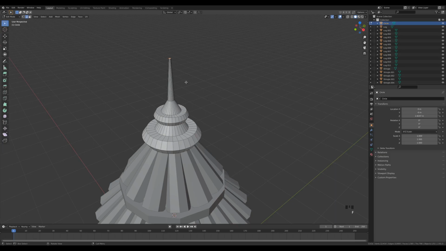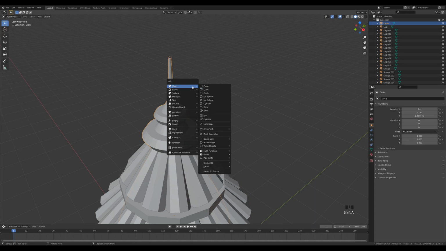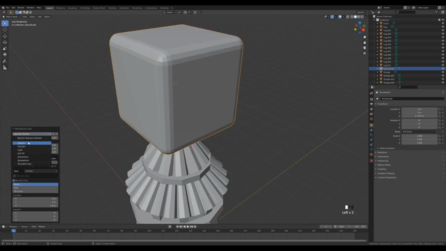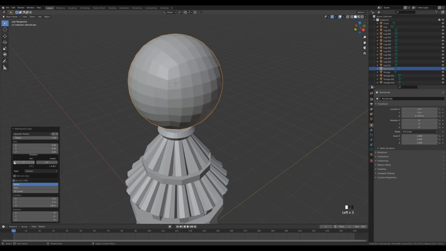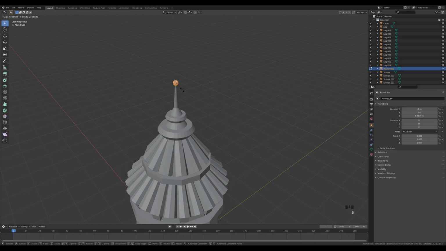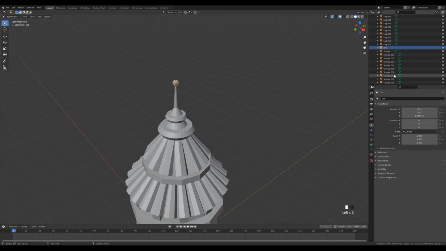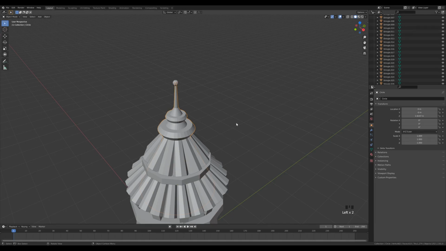So this will be our spire, and now hold Shift S to snap cursor to select it. Let's tab out, and let's press Shift A, and if you have the extra objects add-on active in the preferences, you can add the round cube and just switch the preset to quad sphere, reduce the number of divisions to 4. Let's tab in and scale it down like this to create some kind of ball at the end there. Okay, and let's rename this to orb. And this one here we can call roof.